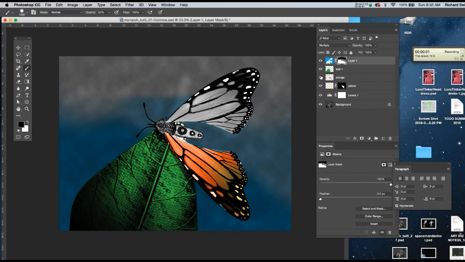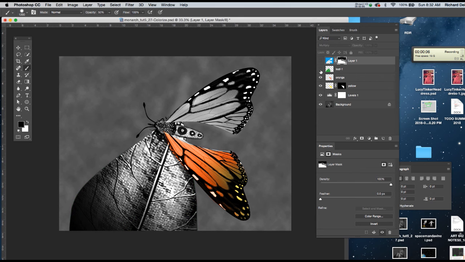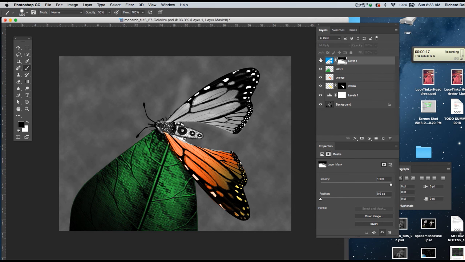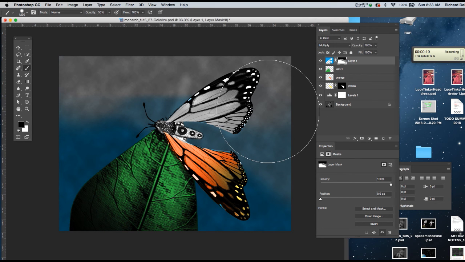I've added a couple more layers with some extra color here, and if I turn them on and off sequentially, you can see down here is my original black and white image at the bottom of the layer order, and then all the other subsequent layers have their own color assigned to them.